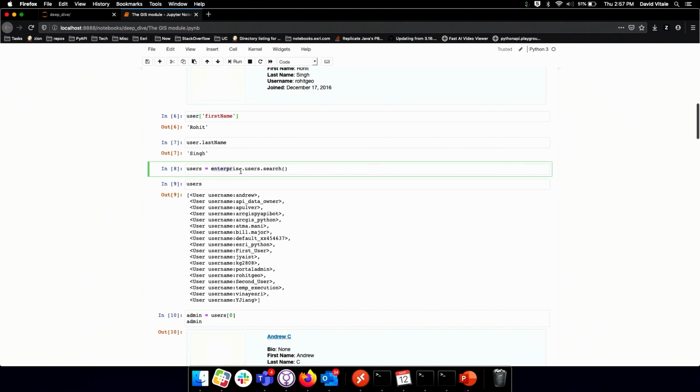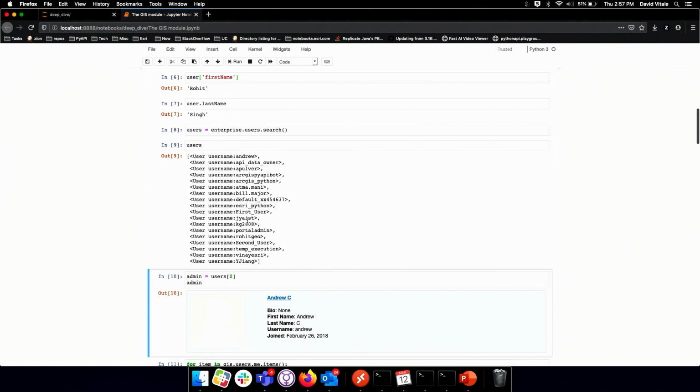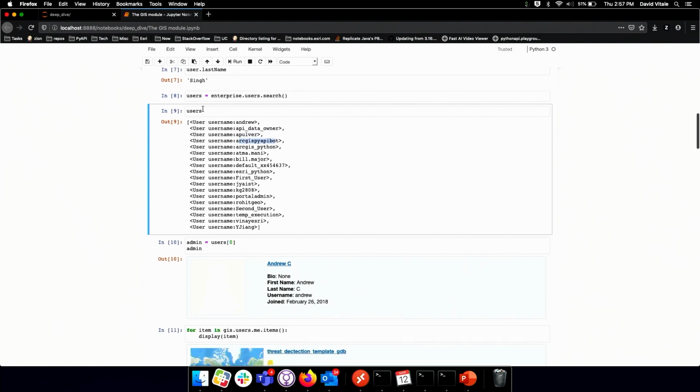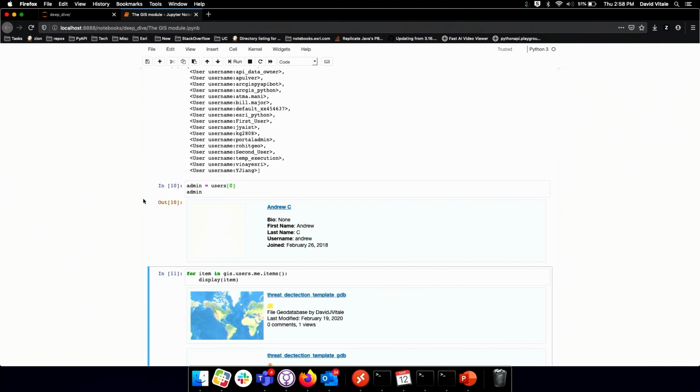Now connecting to my enterprise GIS, I can do enterprise.users.search, and instead of just getting one user, look through all of the users inside of my enterprise. Here you can see we have about 10 or 15 users in that account, coworkers here at Esri or other accounts that we have. This users variable is a Python list, as you see by the brackets. If you want to get one of the users, you simply index into that user list, and you can pull out an individual user and view them. That's how you use the Python API to connect to different users in your web GIS.